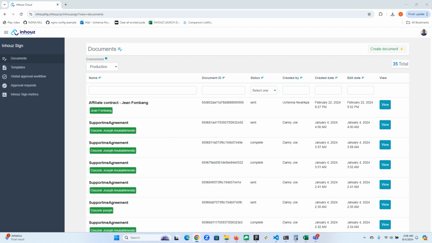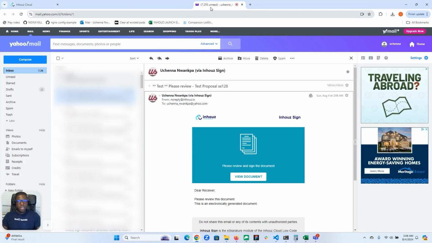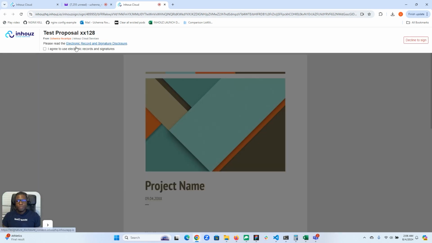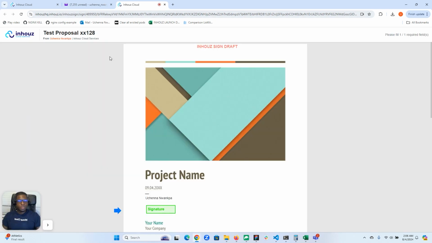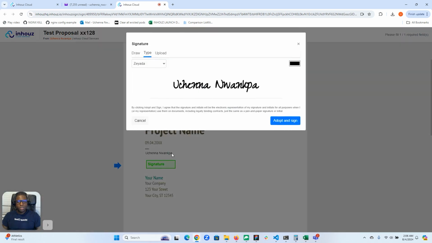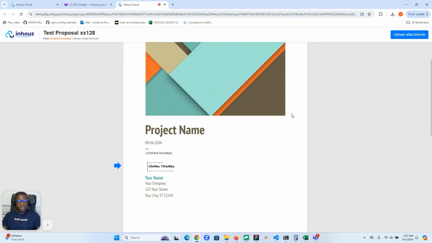All right, so I'm going to just pull in my email here. I just received a message that I've been sent Test Proposal XX128. I can view this document. I'm going to agree to the terms. I'm going to go ahead. As you can see, I have one required field, which is the signature widget. I'm going to adopt and sign.